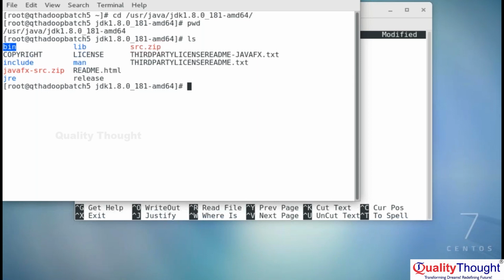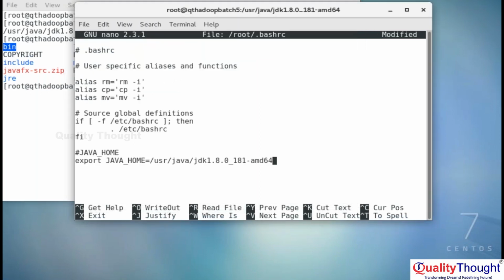Okay, let's go to the nano prompt. Then write one more export command. export PATH equal to $PATH colon $JAVA_HOME/bin.